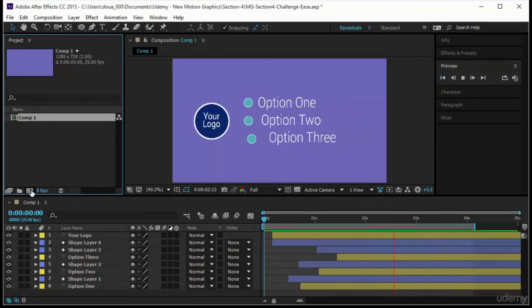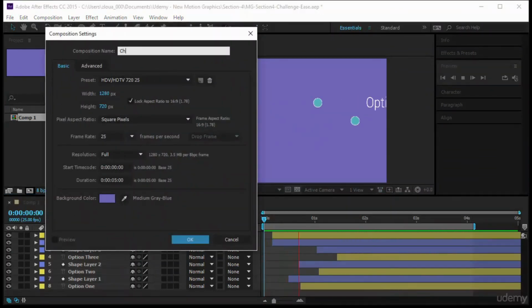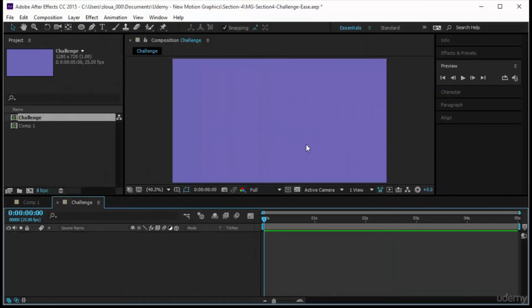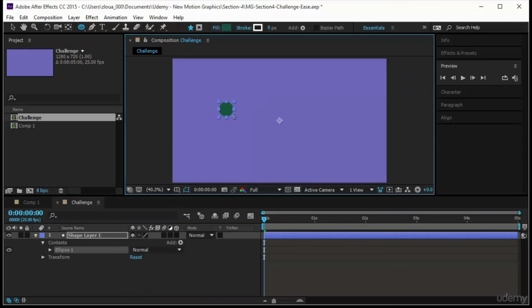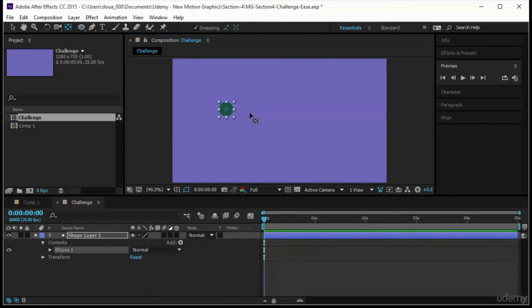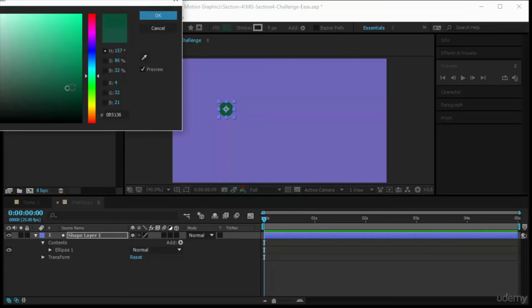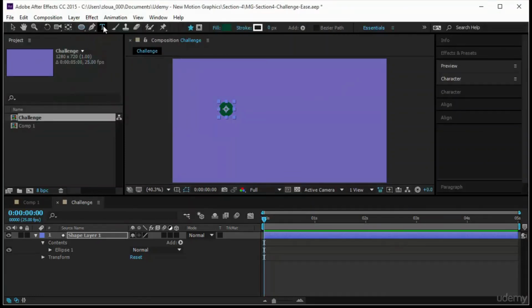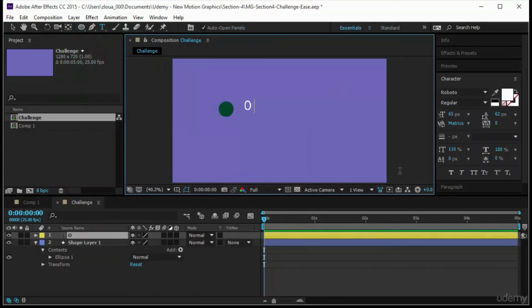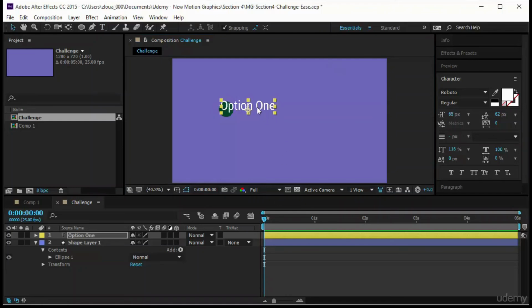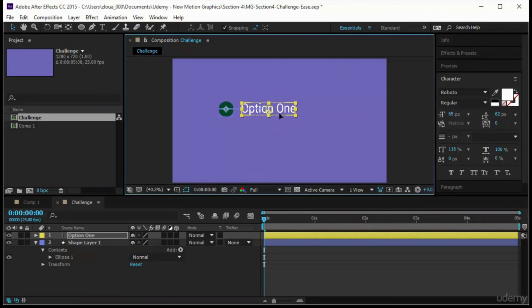Let's start. We create a new composition. We call it challenge, for example. And then we create a small circle just here. We take care of the anchor point of the layer, of course. Fine, let's change the color here. I don't like the color. We make it a bit brighter, darker. Cool. Then you want to put your text. It was option 1. And then we align the text to the circle.